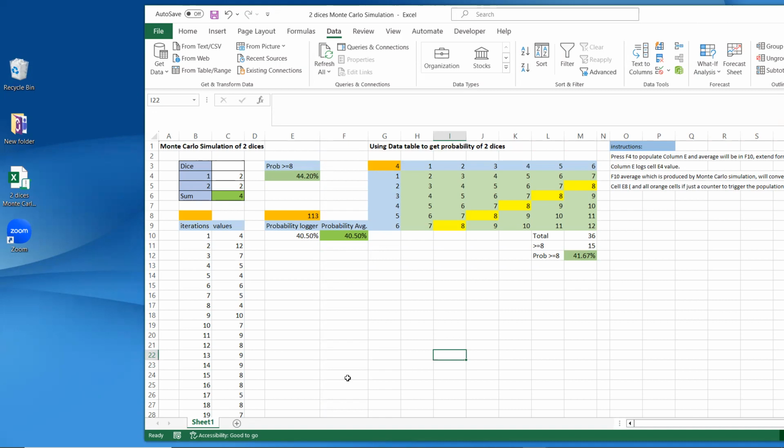Hi, this video recording is basically about Monte Carlo simulation using the Excel application. What we are doing here is a Monte Carlo simulation of two dice and getting the sum of the two dice, the random roll of the two dice.